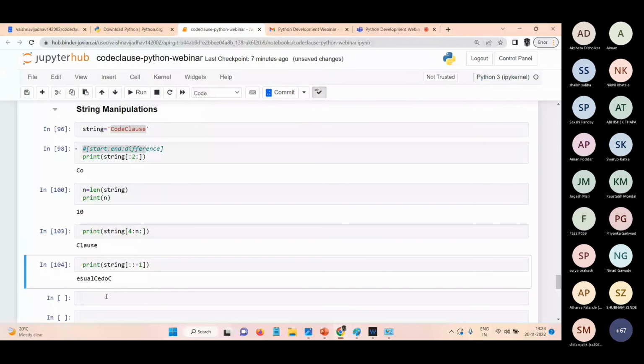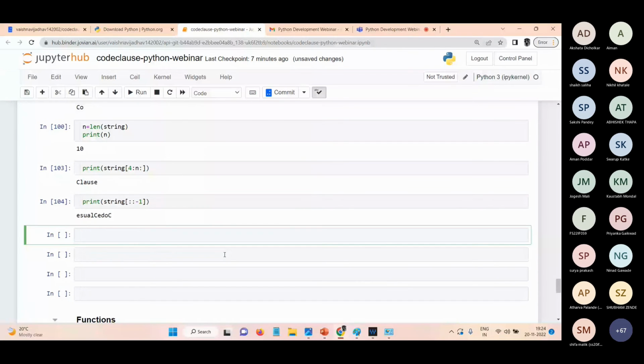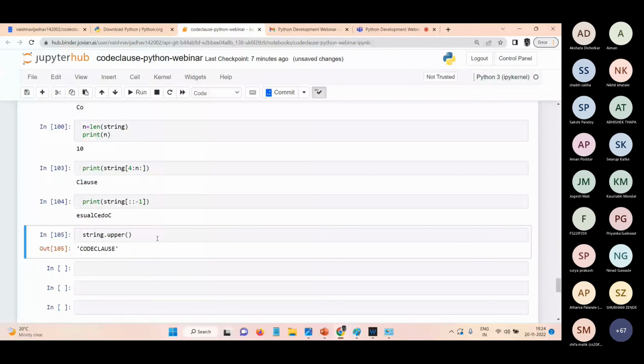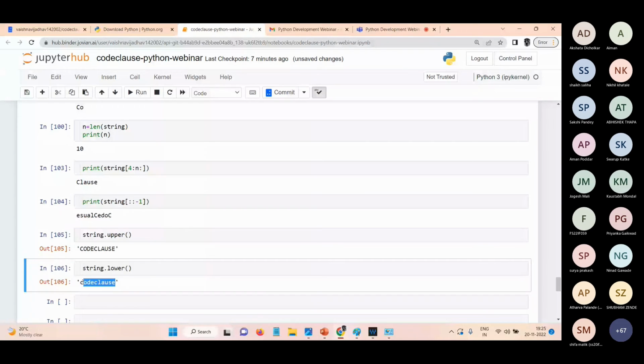Now let's see the default built-in functions for the string. There are many built-in functions. That is string dot upper, to convert all the string data into uppercase. See, the whole code clause string is converted into uppercase. Let's convert the data to lowercase. We just take lower. Here we can see the case of the data is changed to lowercase.